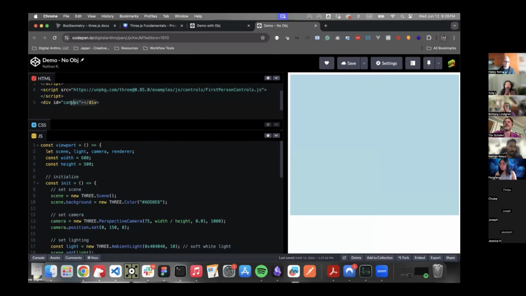So right here, we have an HTML element with an ID. And basically, when the scene is rendered, we are going to just do a document dot getElementById and append the scene to the canvas. I mean, append the scene to the HTML element.